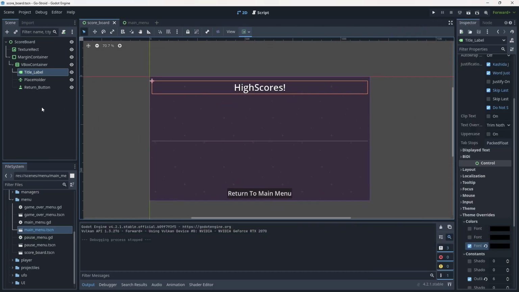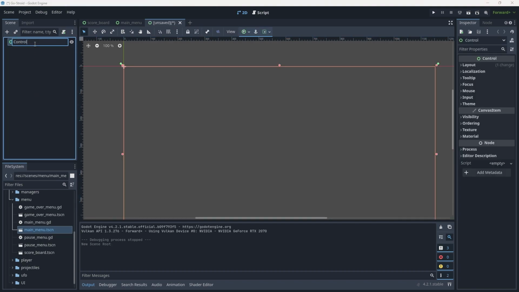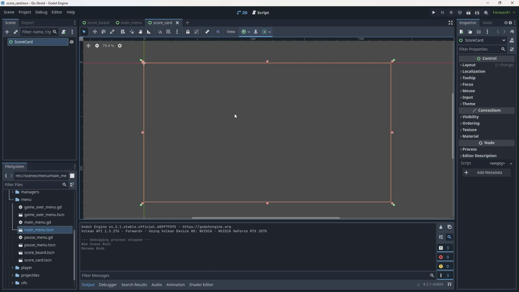So with that done, the next thing to do is add a bunch of labels on the inside of this where the placeholder is. But instead of adding labels, I'm going to go one step further and turn this into a bit of a component. So we're going to create a new scene of user interface, and rename this to scorecard. I'm going to hit Control S and save. I'm going to save that in the same folder that we save everything else in, so the menu folder.